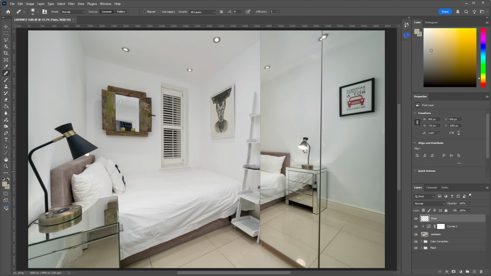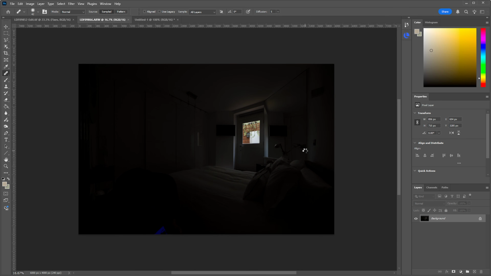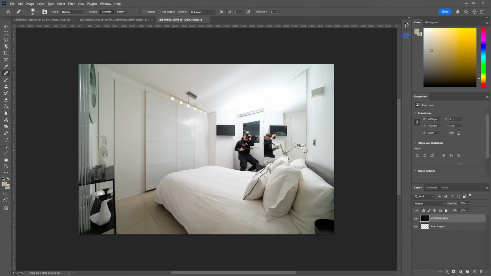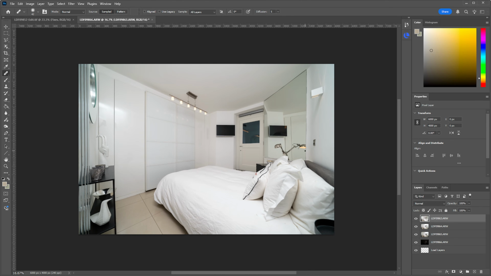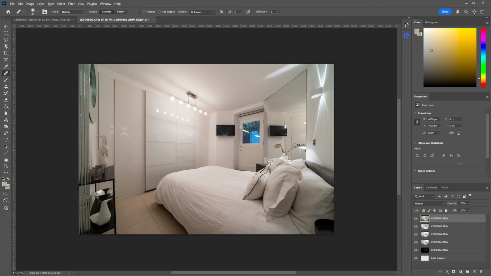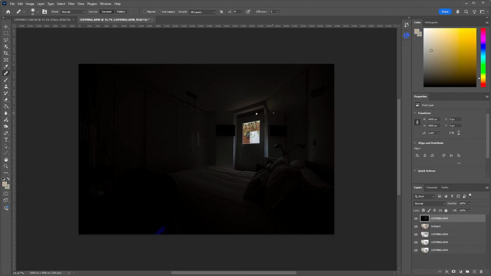Again, opening everything in Photoshop, so as layers in Photoshop. Apologies, I think the frames are getting dropped a lot as Lightroom is loading everything into Photoshop. Okay, here we go. So we have our ambient layer here. I'm just going to rename it to ambient. On the bottom, there's our window. Let's call it window.